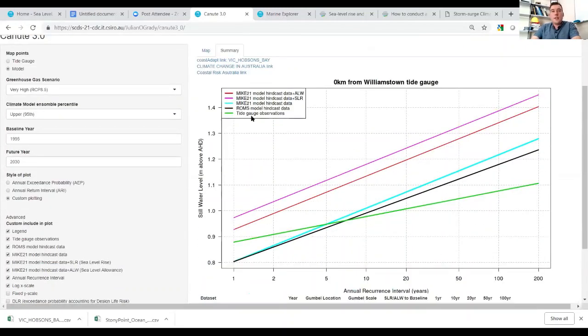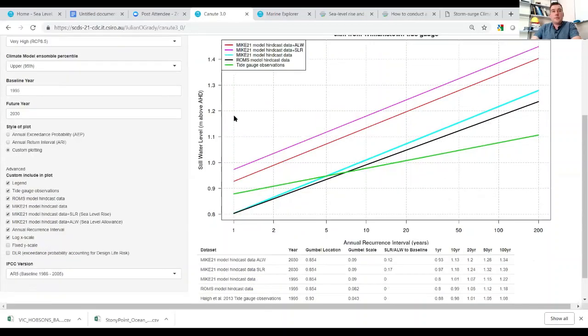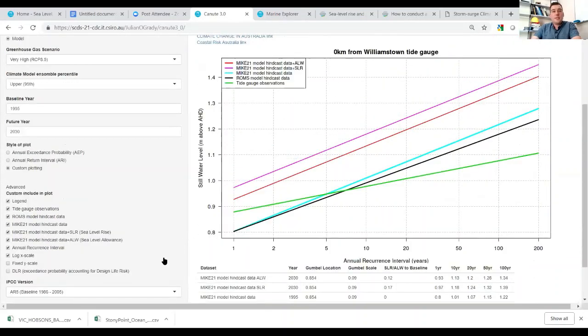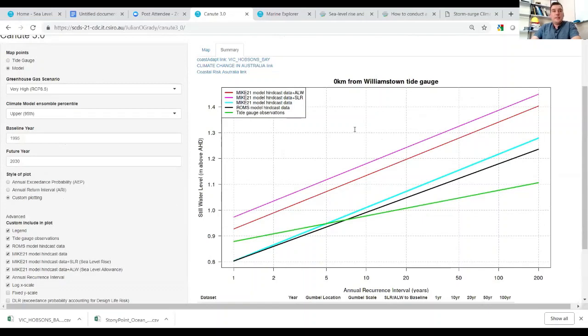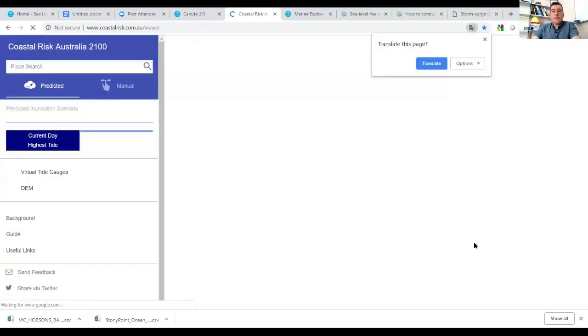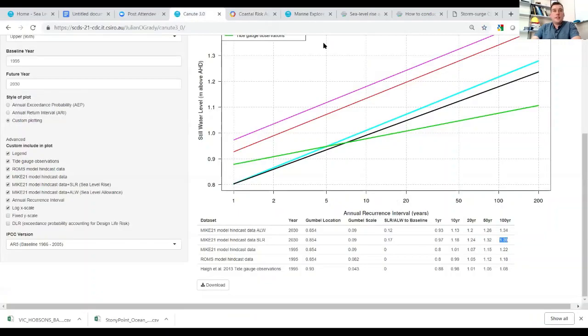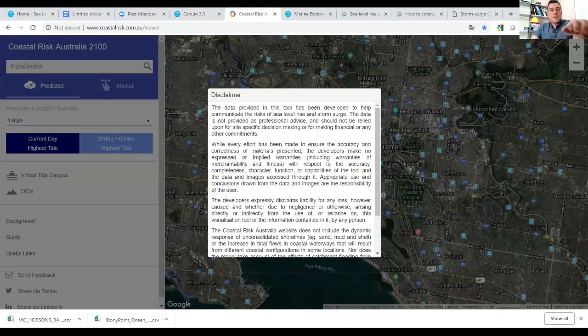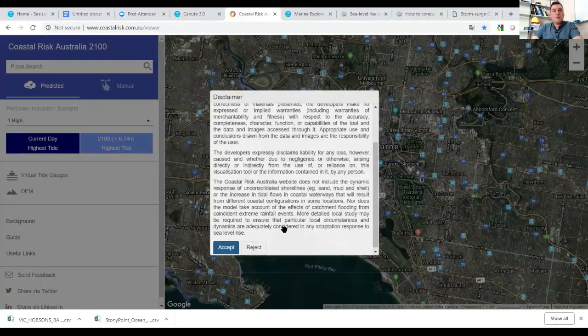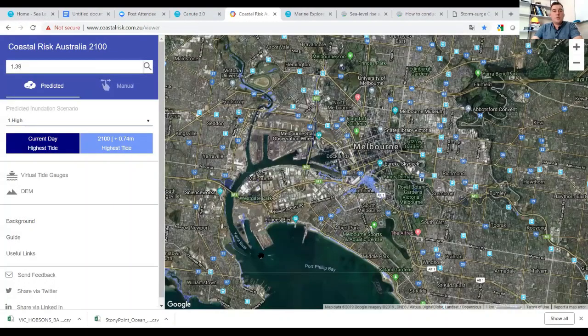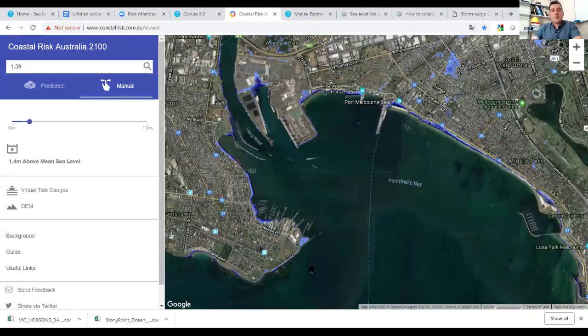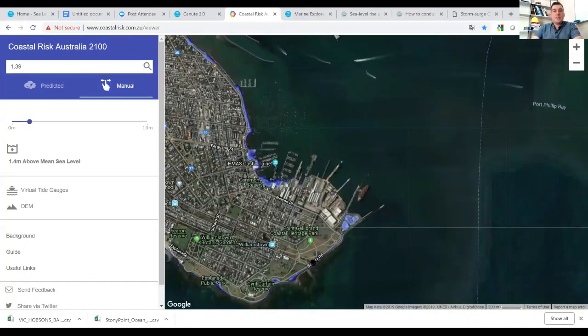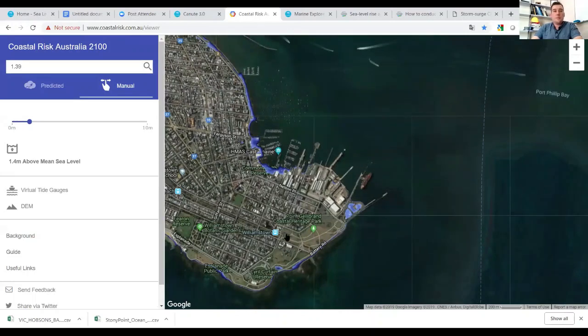With these heights, we can then move on to looking at the coastal risk in Australia and selecting Melbourne, picking off what's a 1 in 100 year event, 1.39. Sorry, manual. We'll say 1.4, and we can start to look at what a 2013 high emission scenario 1 in 100 year event might look like, and the sort of exposure areas.